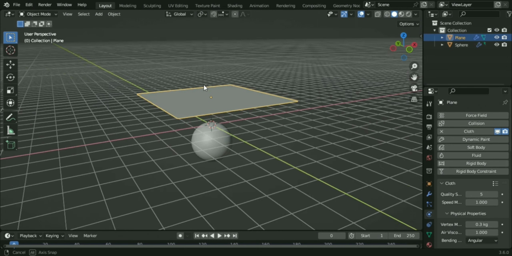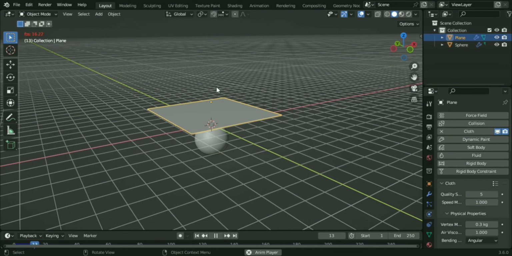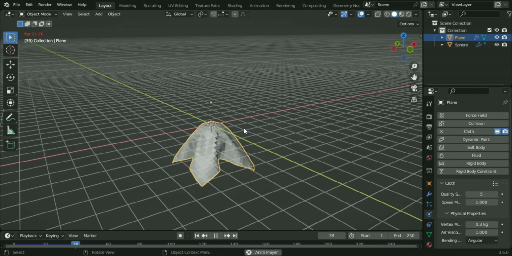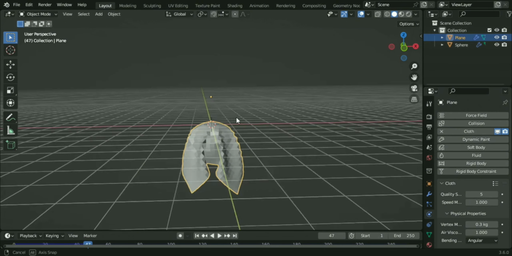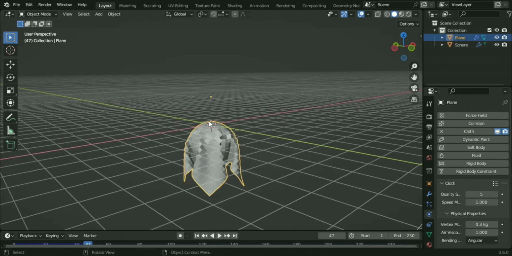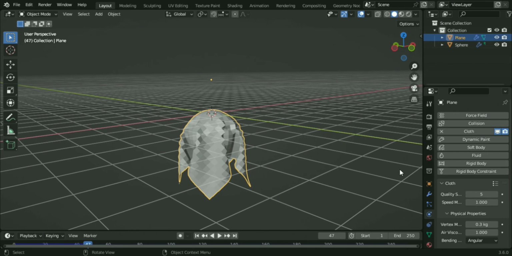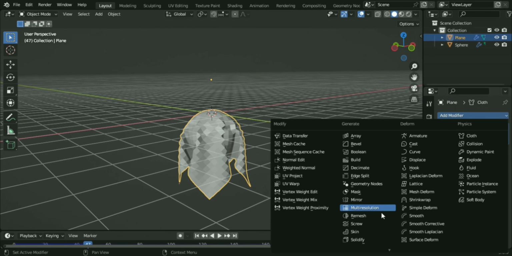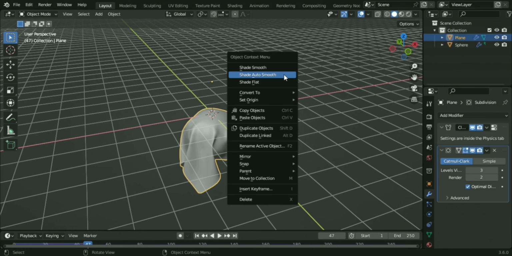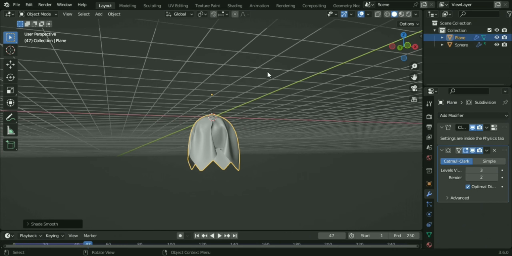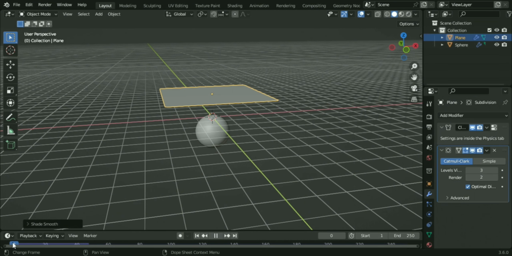Now when we play the animation, we see the cloth actually acts like, well, cloth. But it's a bit rough, so I'm just gonna add a subdivision surface. Set it to 3. I'm gonna shade it all smooth. And congrats, you've got your first cloth sim.